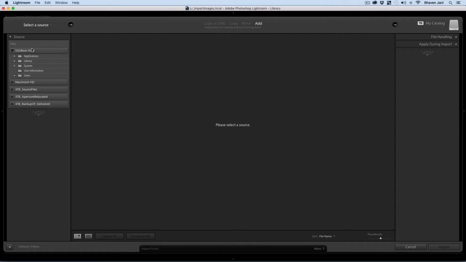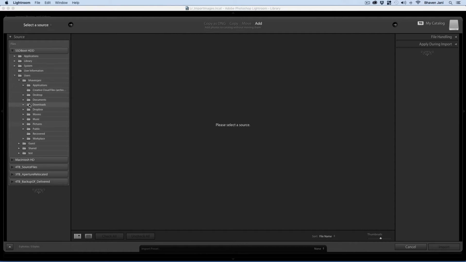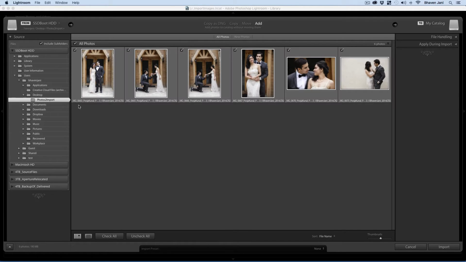It says select a source. The photos that I want to import are on my desktop, which is in the SSD boot drive. I'll go to users, Bhavin Jani, that's me, and select desktop, photos to import. So the moment I select it, all the photos in this folder appear in the center screen. These are previews of those images.